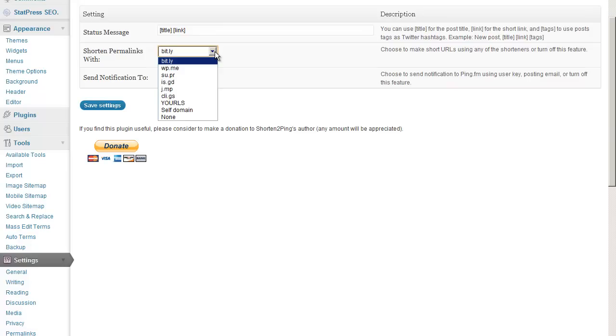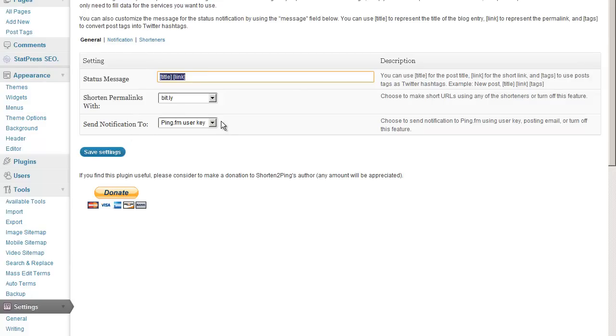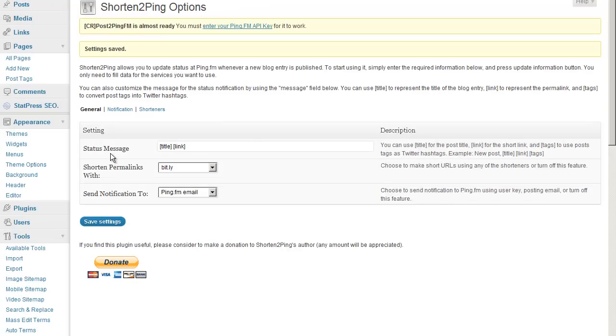I'm using Bitly a lot because it gives tracking and stuff like that. I prefer to use Bitly, and we can keep that just the way it is right now. And send notification. We've got a choice here. You see what I mean? So we can send by ping.fm user key, or we can send by ping.fm email. We want to send by email, so I'm just going to save the changes there.